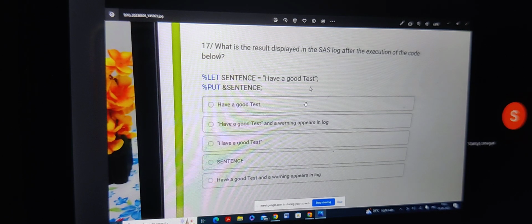Which is the right answer? Third answer. Why is the other one wrong? Because the quotation is also taken. Anyway, in macros, I told you the data is character data, so if there are quotations, both the quotations will also come.